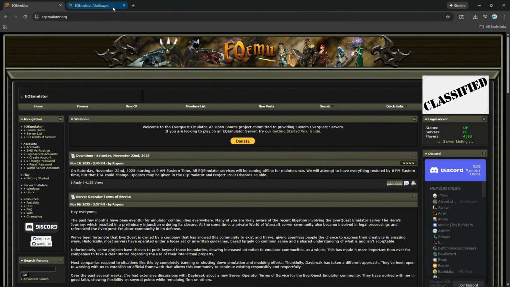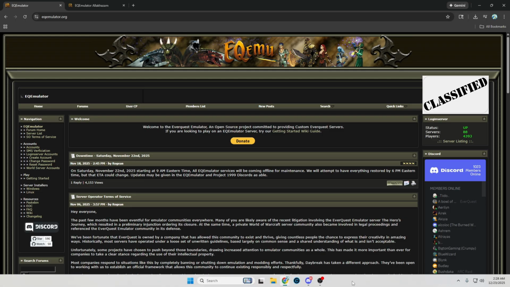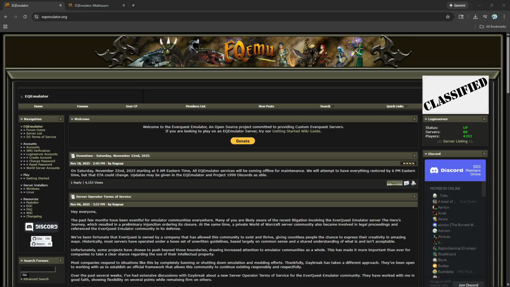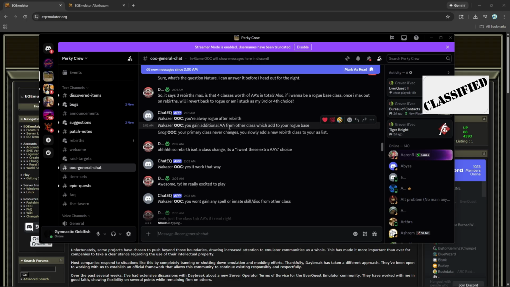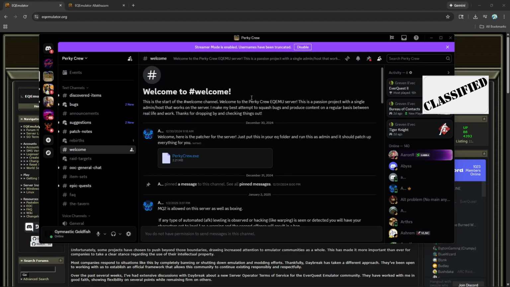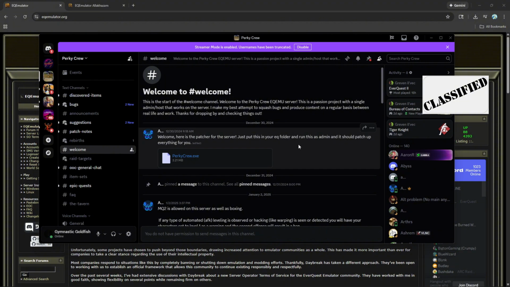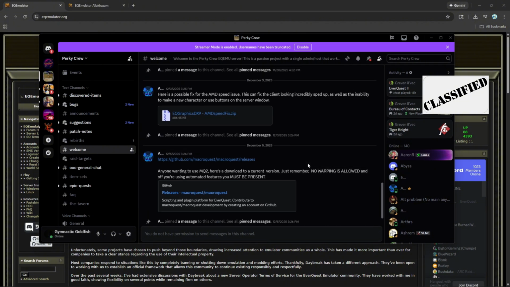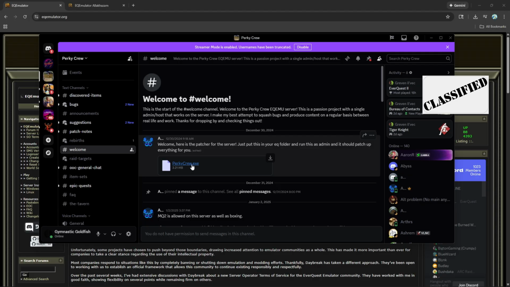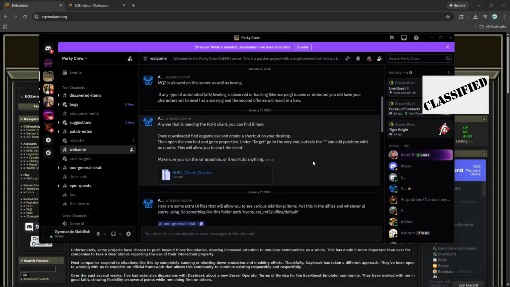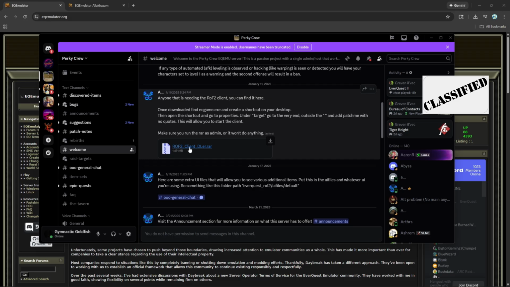So going next, we're going to go over to the Discord account. Once you're in the Discord, main chat's going to be right here, but where you want to go is over to welcome. Once you get to the welcome tab, you'll see a couple of things here as you scroll up and down that you can download. This right here is going to be the actual patcher for the server itself. This is going to be the ROF2 client.